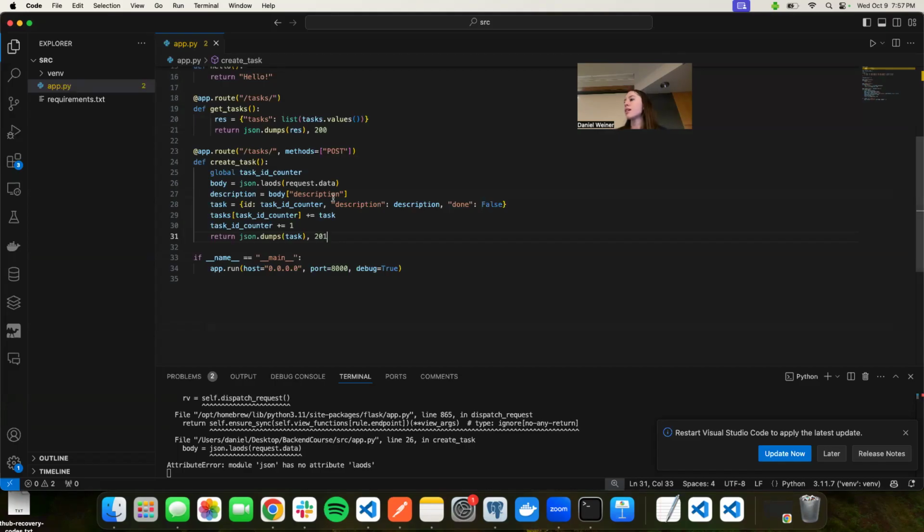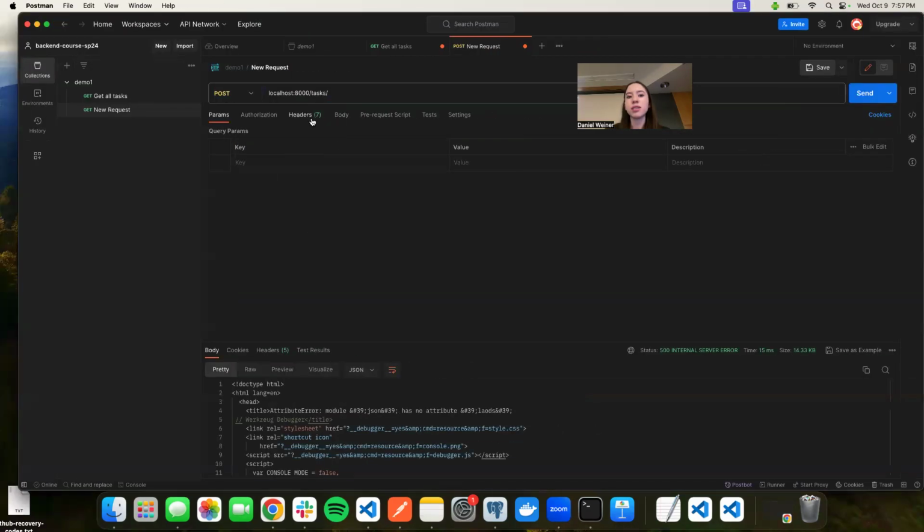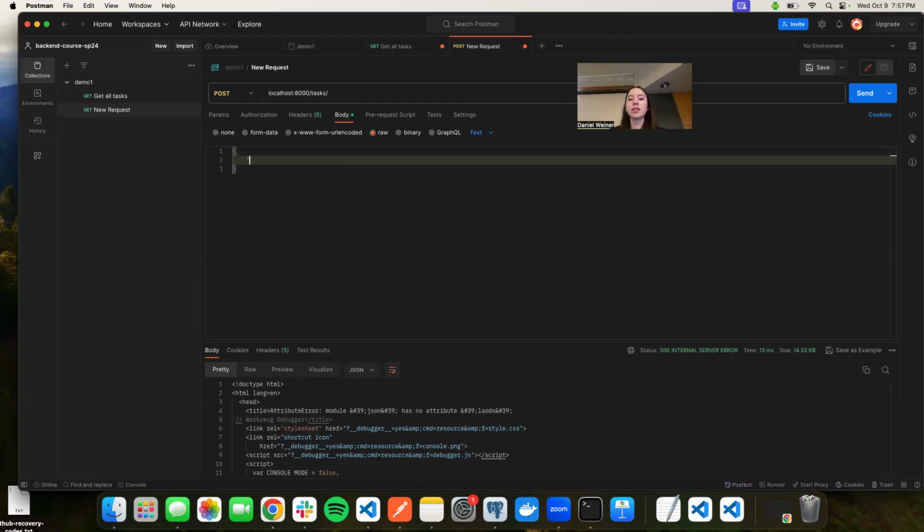That's because if I try to send this request right now, Postman is expecting some information to be passed along with the request that I didn't provide. So let's provide that information. To do that, we're going to add a sample task to our request body. I'm going to give it a description of "do homework."